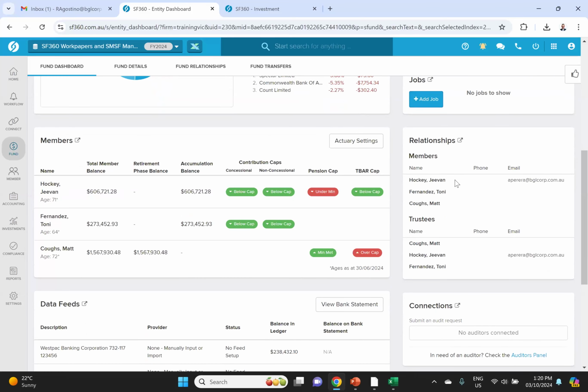We've got our members dashboard here on screen. So we've got 3 members here in the fund. Very powerful tool here as well. So you can quickly at a glance see that we're below the concessional and non-concessional caps. Pension cap, we're under the minimum. So we need to withdraw a little bit more to meet the minimum requirements for this particular one. So Jeevan needs to withdraw a little bit more money here as well.